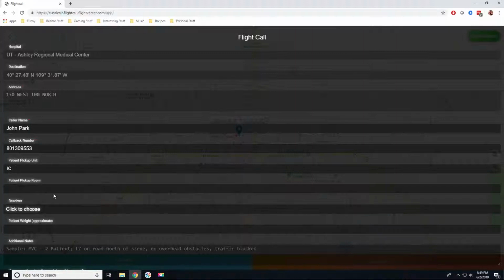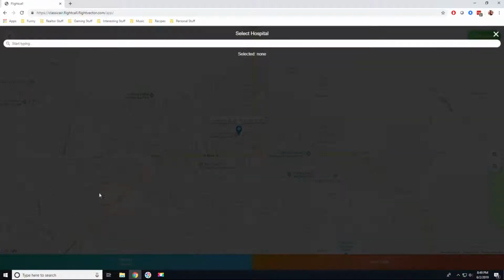So you can type in ICU here. You can type ER. So we'll say this is going to be an ER room number 2. And then we got to choose where this patient's going to fly to. So once you click this, it will bring up this box to start typing. The best practice is start with the 2-letter initials of the state you're flying it to.